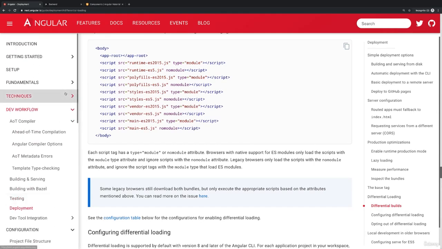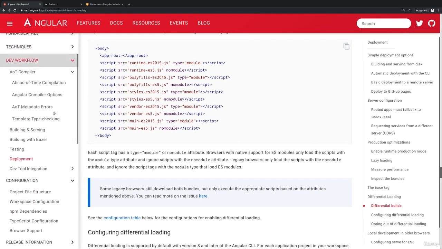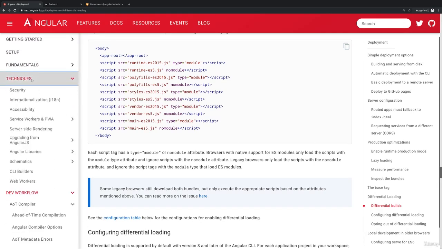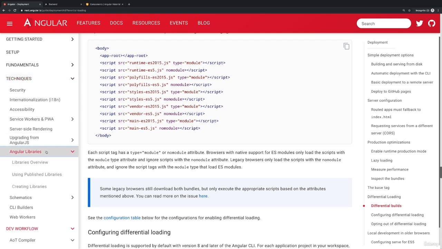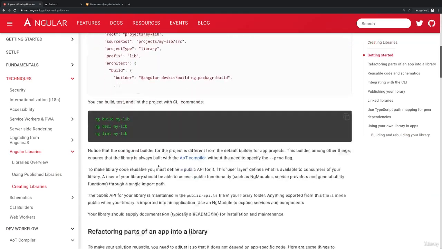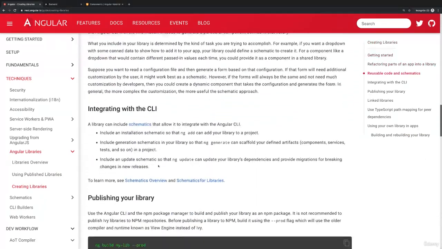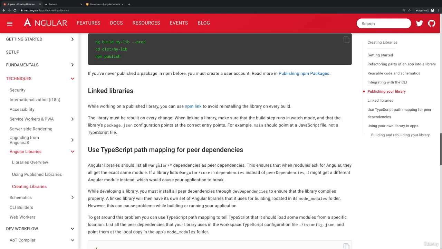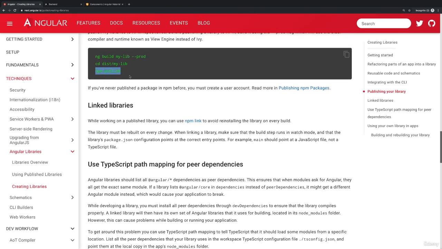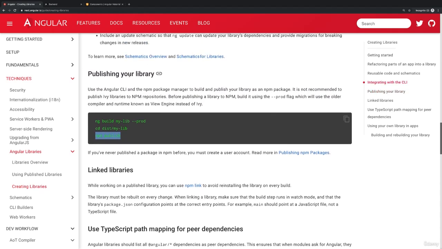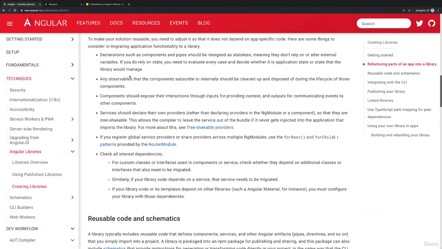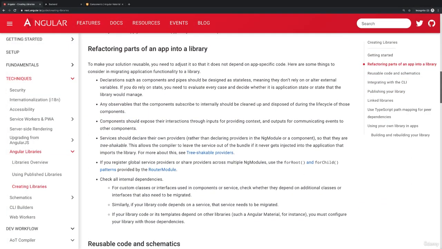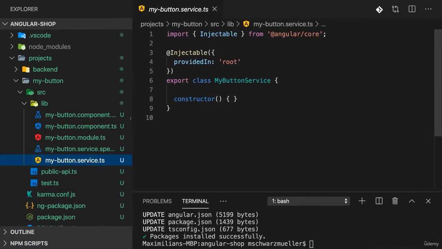Now, to learn all about library creation, of course, as always, the official docs are your friends. Under Techniques, Angular Libraries, Creating Libraries, you can learn all about creating and also deploying, publishing your own custom libraries to NPM. For that, you will also need an NPM account though. So this is in the end something you can also do. And building a library really is straightforward.